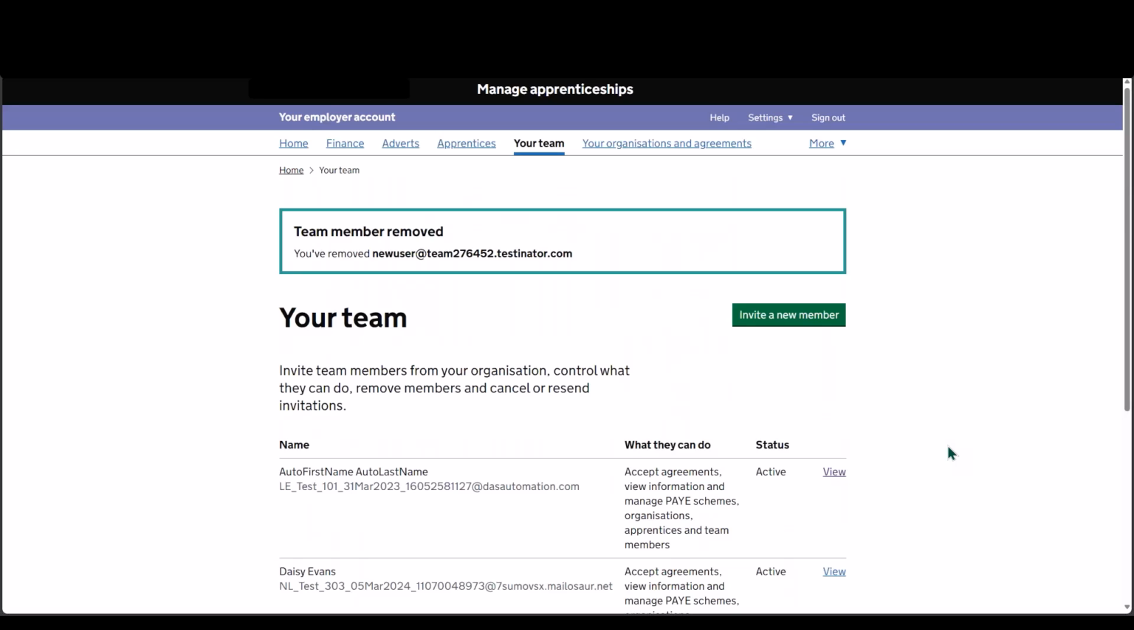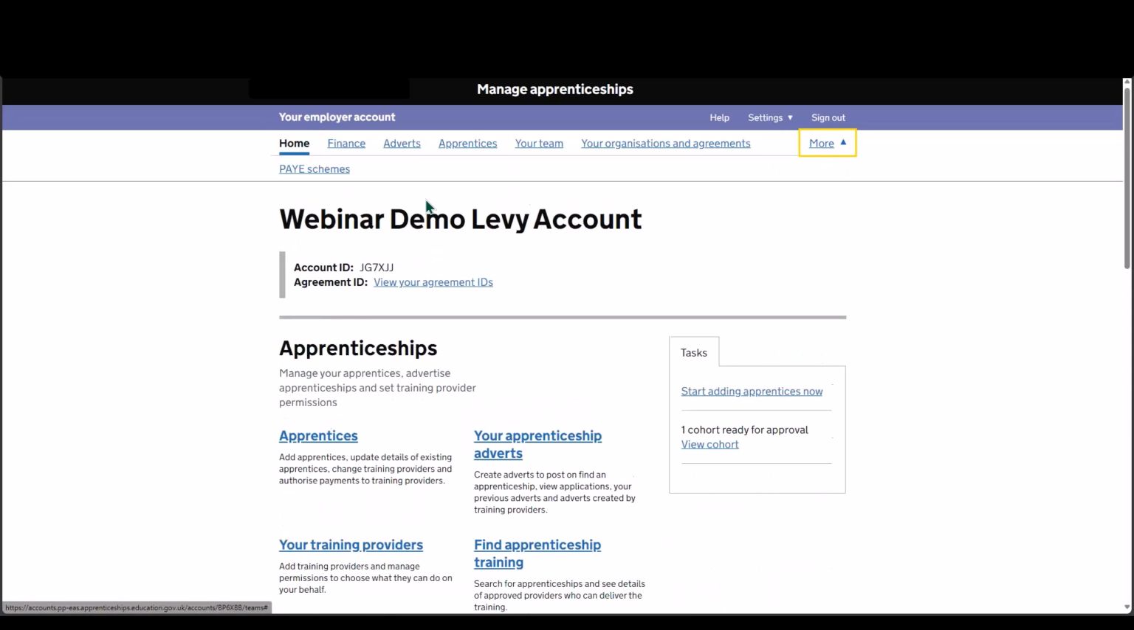That's the journey on how to add, amend, and remove users to your employer account. We are now going to show you how to add additional PAYE schemes and organisations onto your employer account. Please note, adding additional PAYE schemes is typically only available to Levy paying employers. To add an additional PAYE scheme, go to the More link at the top of the web page and select PAYE schemes.